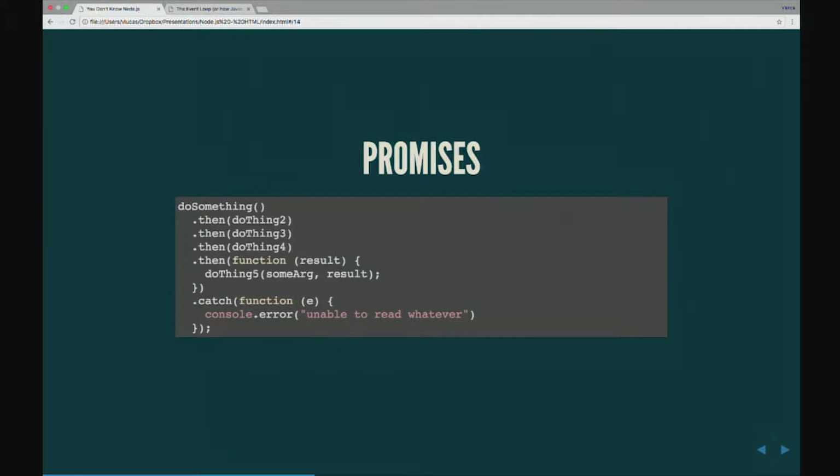So when you have a promise object created, it's going to be in a pending state, and that promise can either be resolved or rejected. Resolved is going to be in .then. It's going to resolve with this value. So in this case, these are happening in sequence. We're doing something, and then we're doing thing 2, and then thing 3, and then thing 4. So each thing is waiting on the previous thing.